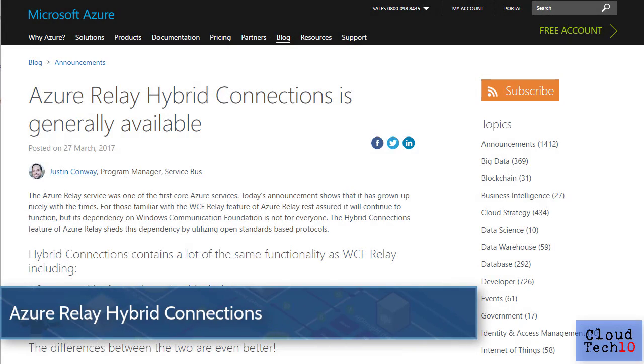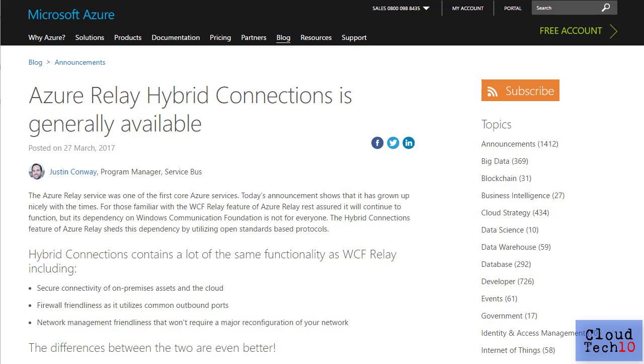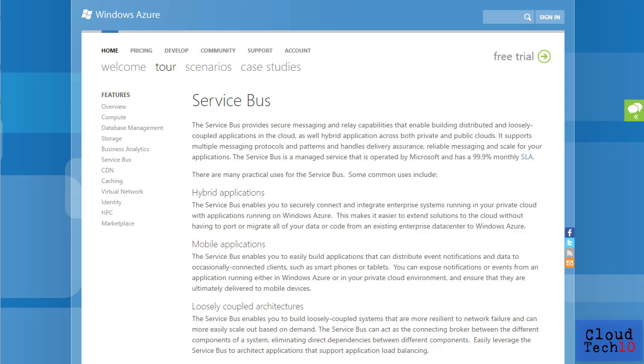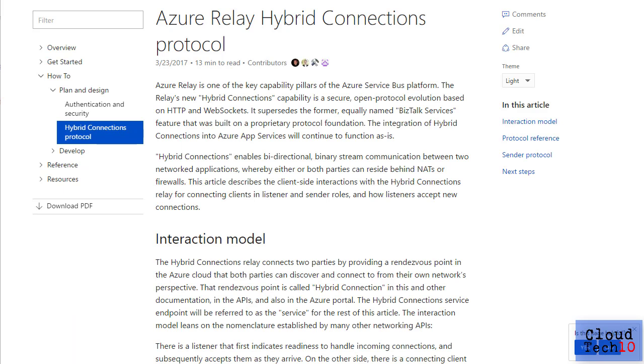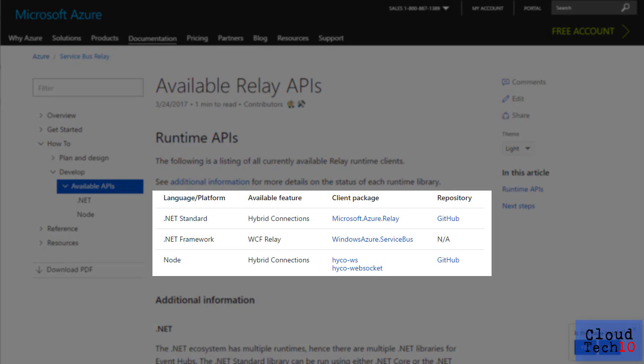Azure Relay Hybrid Connections is now generally available. Relay is used to securely expose internal applications to the cloud without having to make major changes to network or firewall configurations. Service Bus Relay was one of the first core Azure services and originally was designed to work with WCF applications. Hybrid Connections is built on HTTPS and WebSockets and opens up the Relay platform to work cross-platform on Windows or Linux with .NET Core or Node.js.